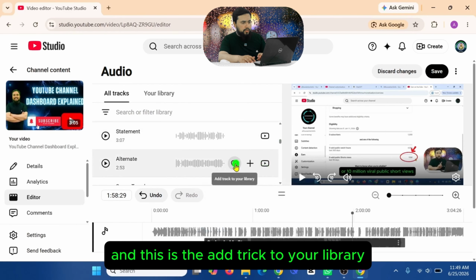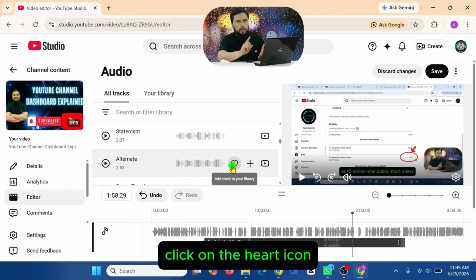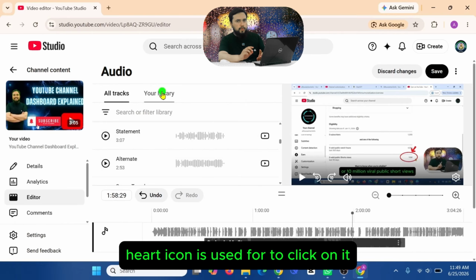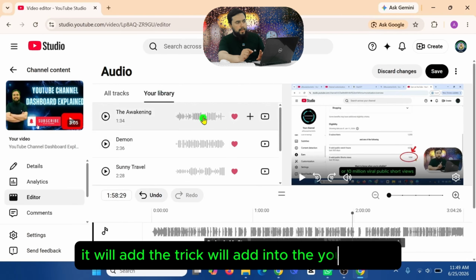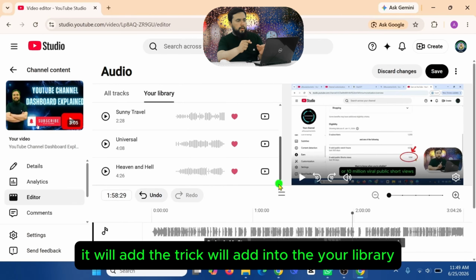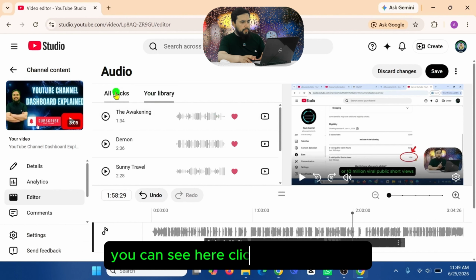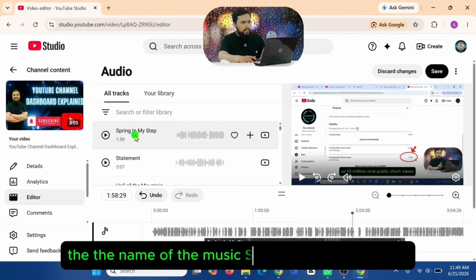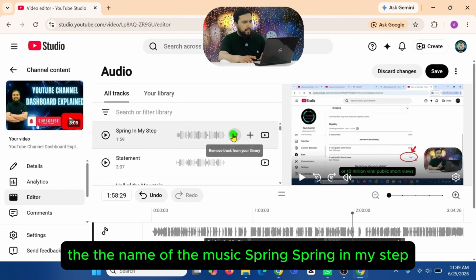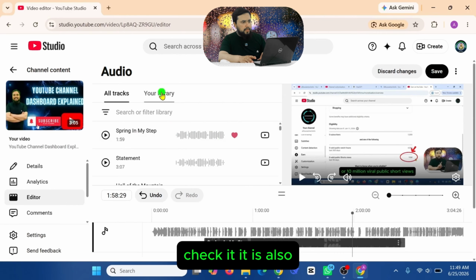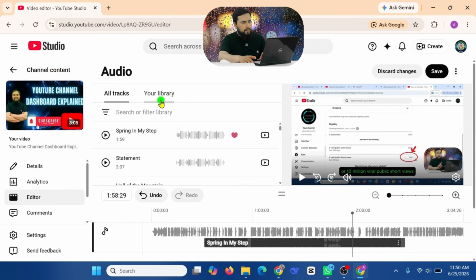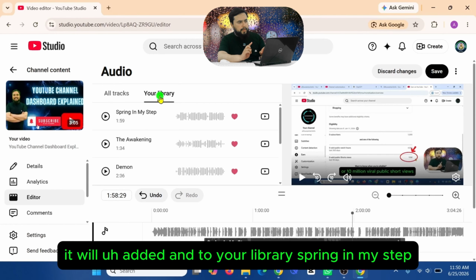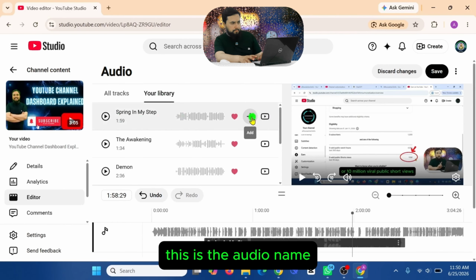And this is how to add a track to your library. Click on the heart icon. The heart icon is used to click on it. The track will be added into your library. You can see here, click on that track and then click on the heart option. This is the heart option, the name of the music, Spring and My Step. Check it. It will also be added to your library. This is the audio name.